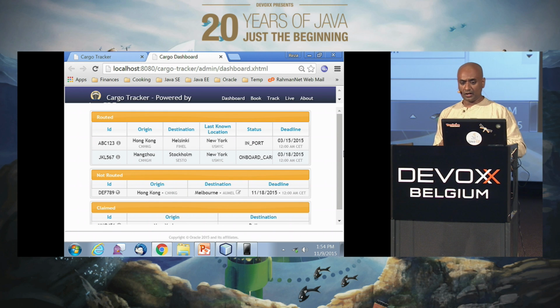Over here, you have a dashboard. It's telling you these are all of the registered bits of cargo you have, and this is what their current status is. Some cargo is routed, some is not routed yet, and some is claimed, and so on and so forth. You can go ahead and book cargo, which we'll do in just a second.